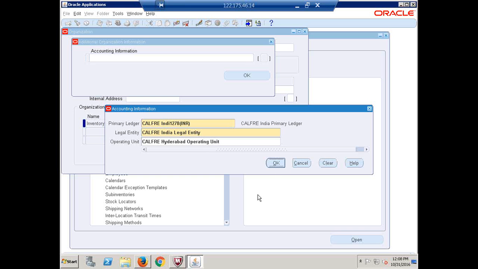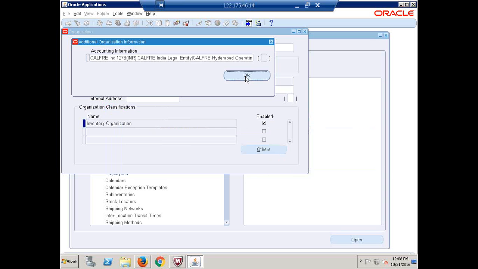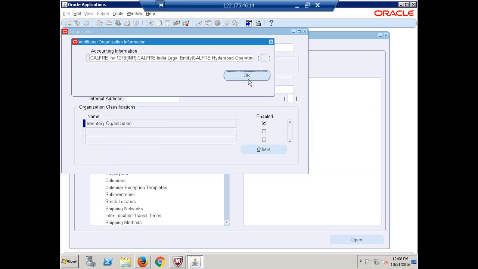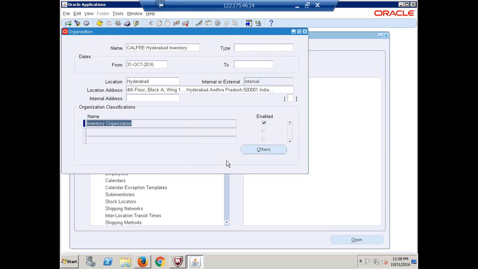Okay, fine. Just click on OK. Again, click on OK and save it. Simple three parameters. Primary ledger. If you select primary ledger, system will default legal entity. Just you have to select OU. And say OK. Then click on OK and say yes. Done. Now for this actual inventory also we have to set inventory information under receiving information, right? Fine. Let's go and do it.